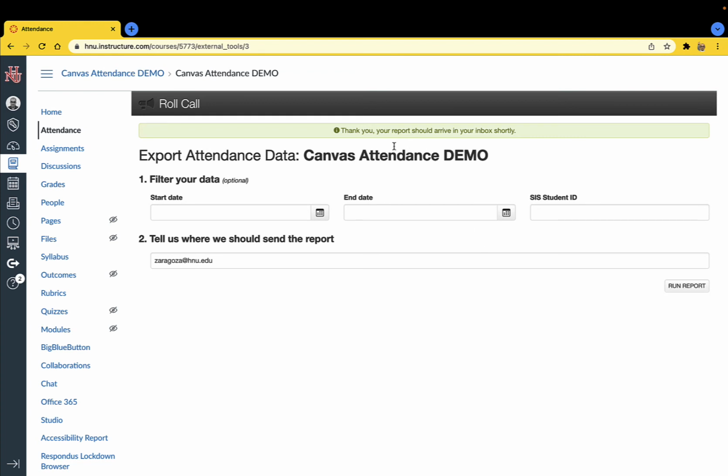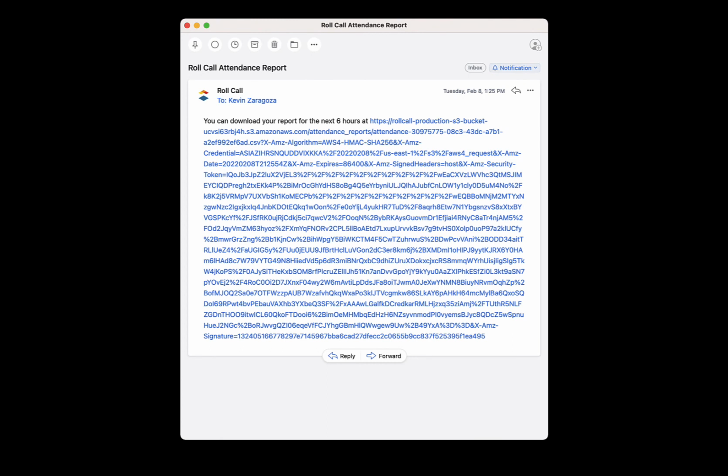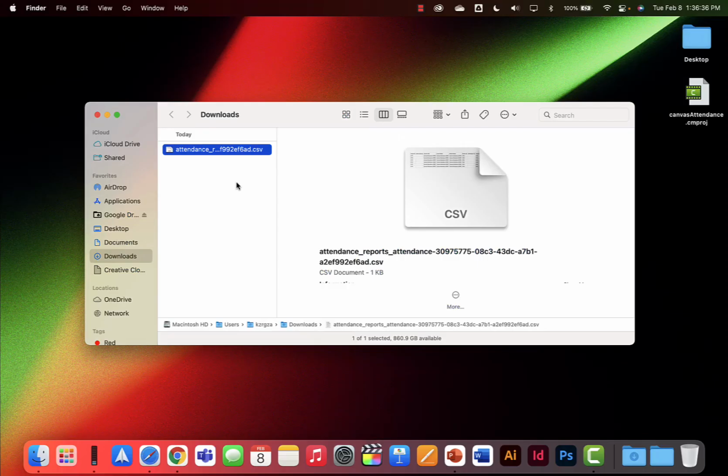You'll get a message in the top that says thank you. Your report should arrive early in your inbox shortly. If for any reason you do not receive the email, please run the report again. And here's the message. It is a bit long, but go ahead and click on it and it'll direct you to download a CSV file.